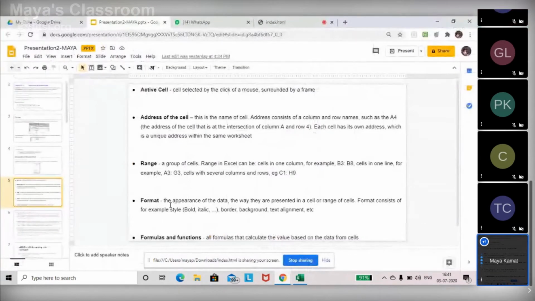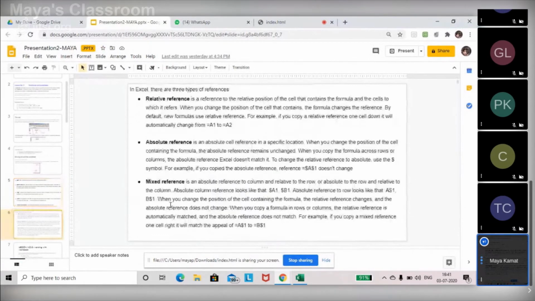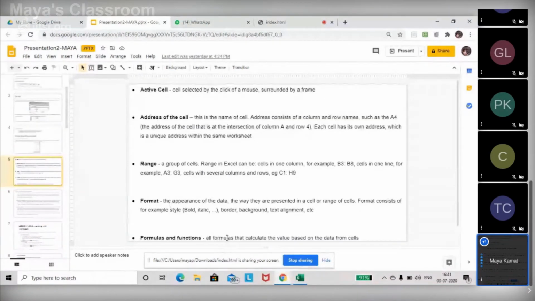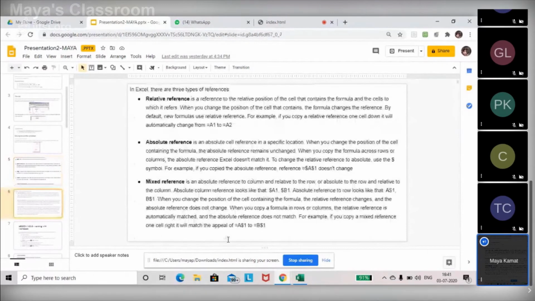Then we saw what is format. This was covered in the last class. Today we completed all the formulas to calculate the values based on the data from the cells. Now, what we are going to learn next is referencing. In Excel, there are 3 types of references.